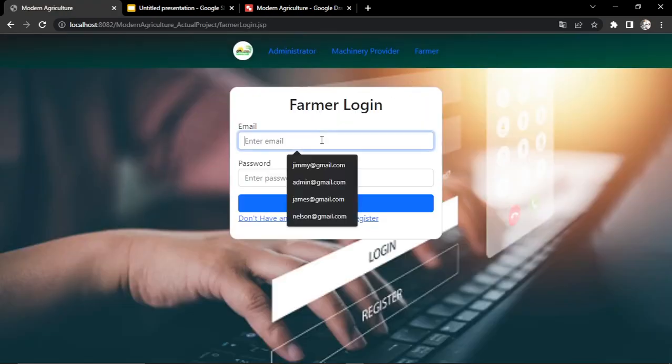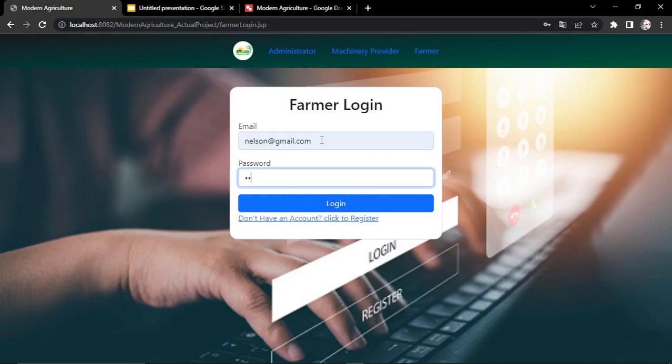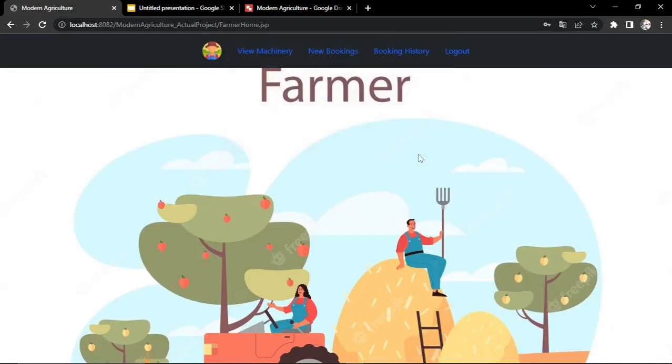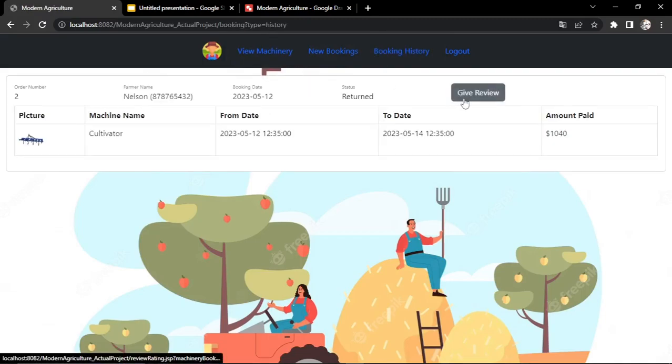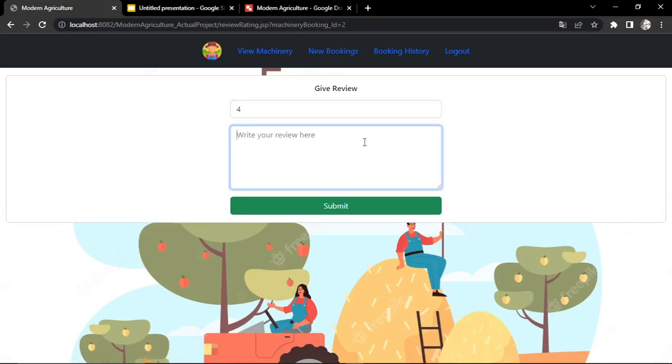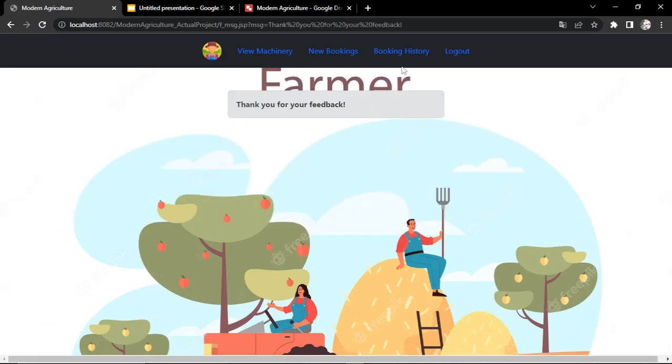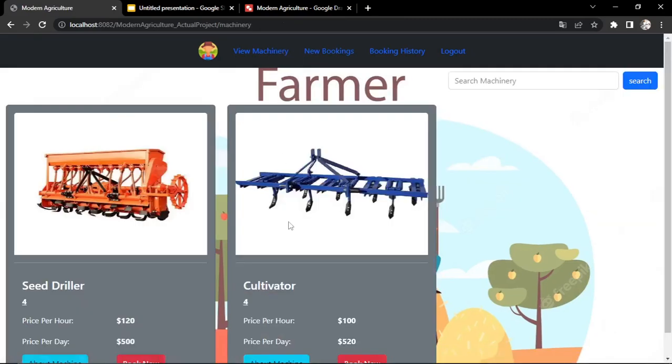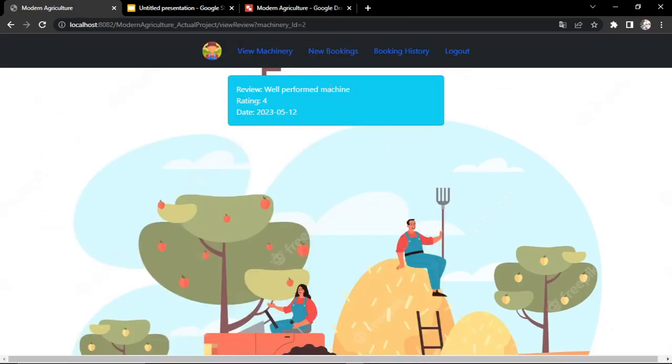Now farmers have to give ratings and reviews for this machinery. Let's see. In booking history, they can view this give review button. They have to choose the rating they want to give. They have to give some comment on it. Review given. This will reflect on the machinery here. We can see the rating, which rating and reviews, and the date as well.